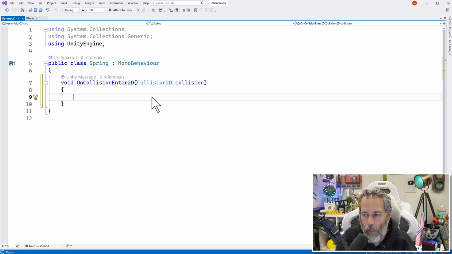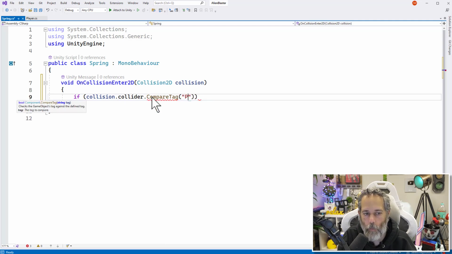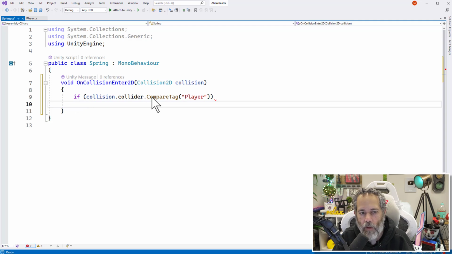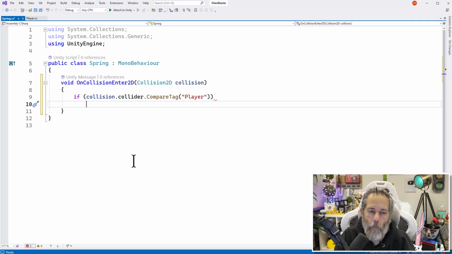But all we really care about is what hit it. So we're going to say if collision.collider.CompareTag, and then we want to put in the word "Player". So if the collider has a tag of Player, and we're going to talk about that in a moment, then we want to show our sprung version. So we're going to need to modify our sprite renderer and show a sprung sprite.